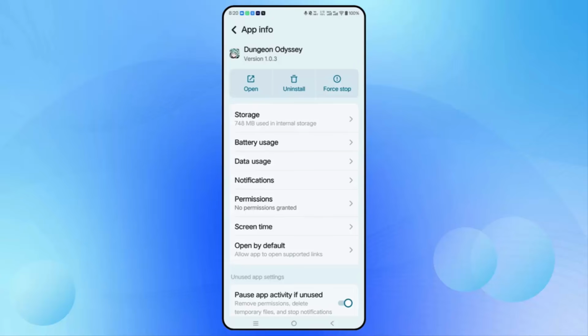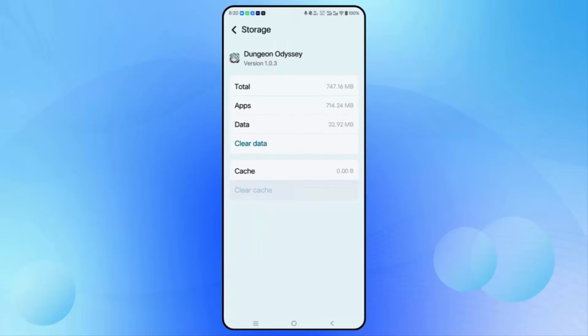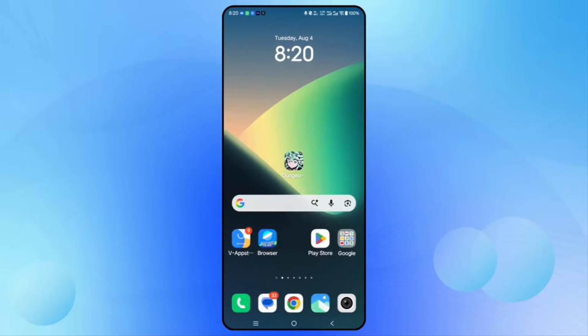If this doesn't work, you should clear the cache of the game. For that, go to the app info of the game. After that, click on storage. Here click on clear cache. Once you have done this, go back, launch the game and check if it's working.